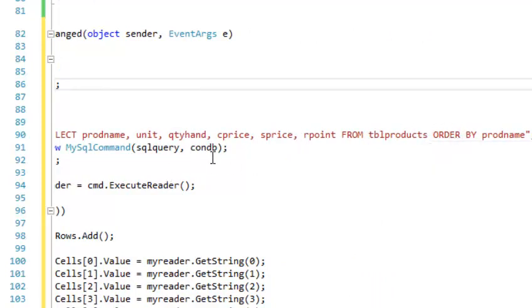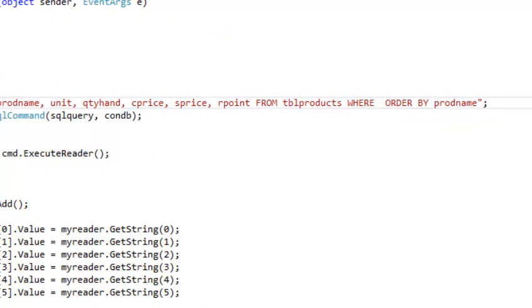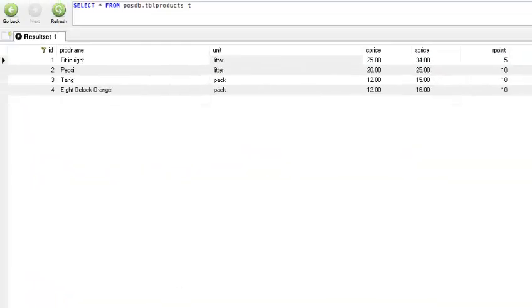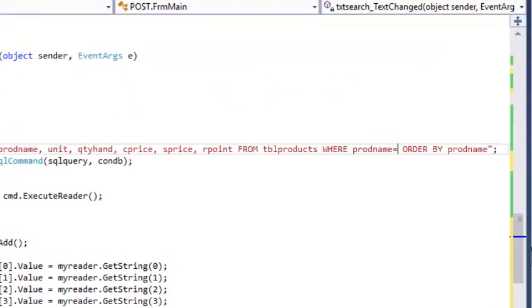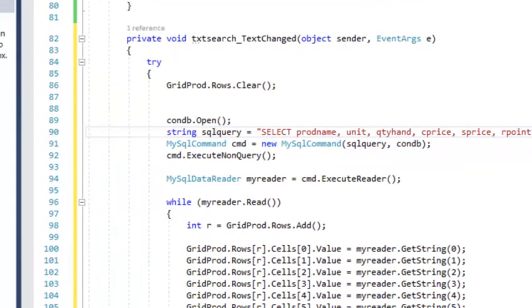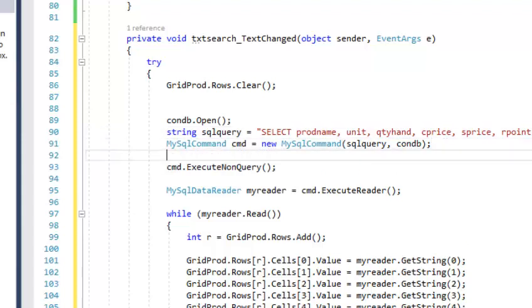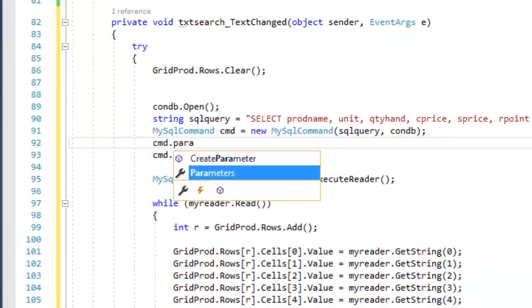Then here, we will add some condition. So, from table products, where the product name matches. Prod name equals, then we will add a parameter, for example, search or S. So, we'll add a parameter S for our command. Parameters dot add.